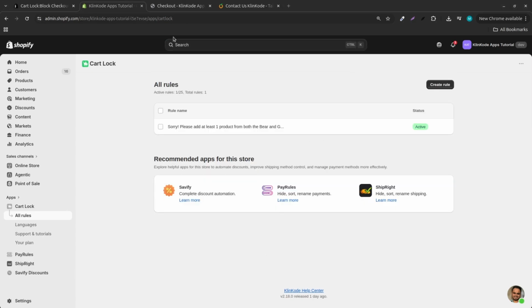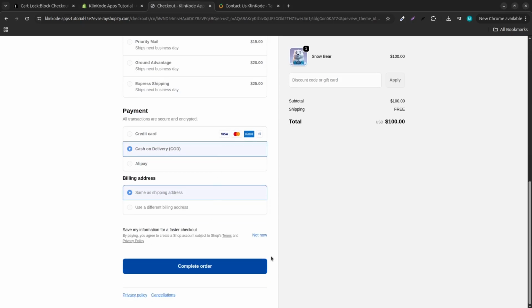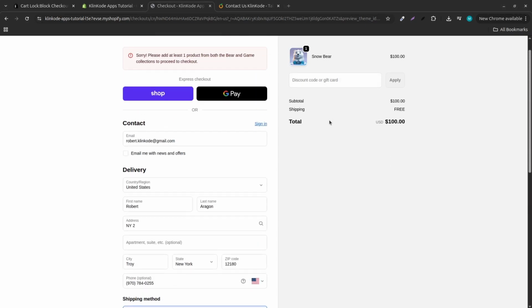Let's go to the checkout page. As you can see, the error message is displayed at the top of the checkout page, so the customer can't place the order. The checkout is blocked because the customer has added only Bare Collection product to the cart. Customers will still be able to click the Pay or Complete Order button at the bottom and express checkout buttons like PayPal or Google Pay, but the payment will not be completed.